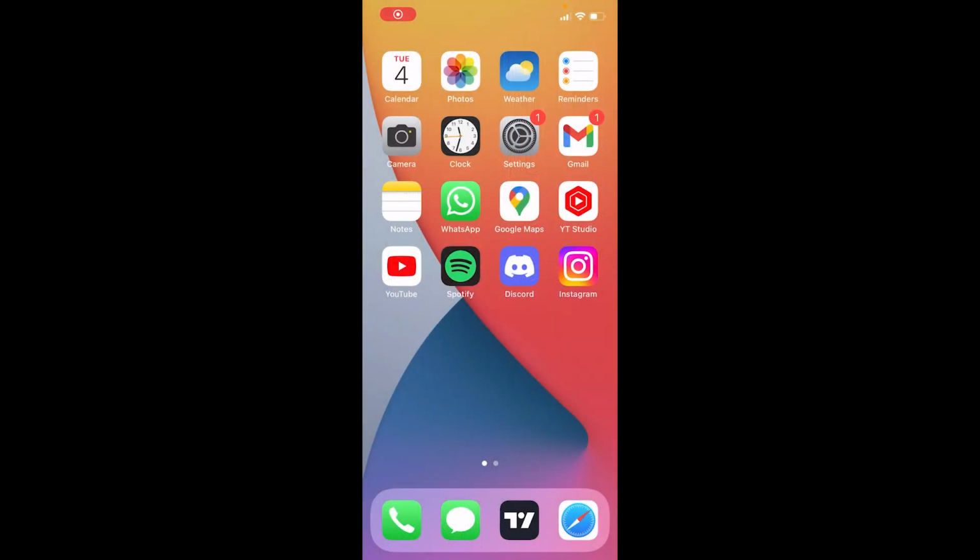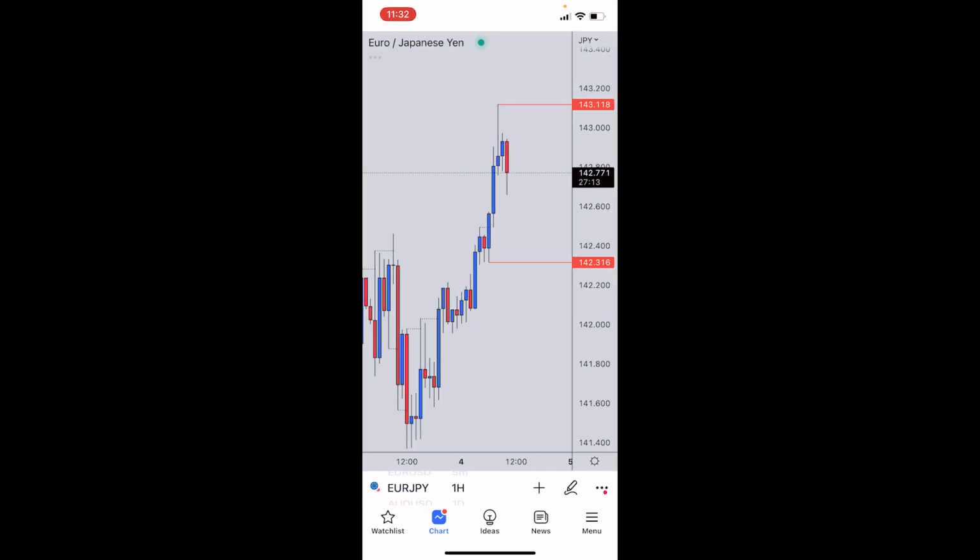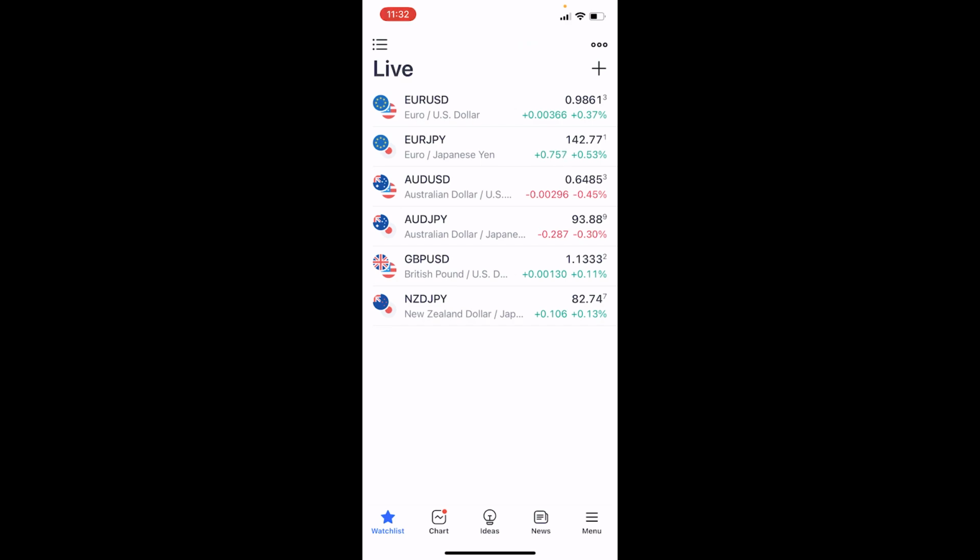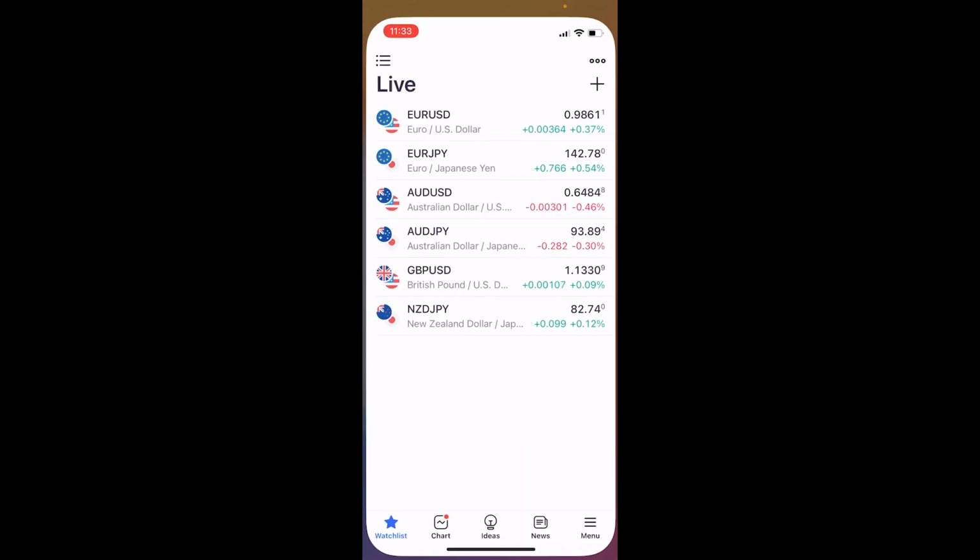Okay, so here we are on my iPhone, and first thing I do, I open TradingView. I click on the watch list, and I do have 6 pairs that I trade. It is the Euro US dollar, Euro Japanese yen, Aussie US dollar, Aussie Japanese yen, the pound, and the New Zealand Japanese yen. For my strategy, I do trade only the 1 hour chart, and I do check the charts on top of each hour.